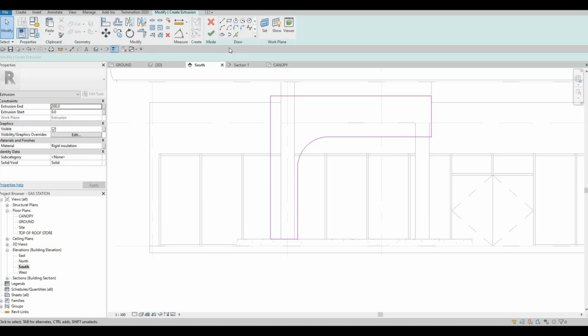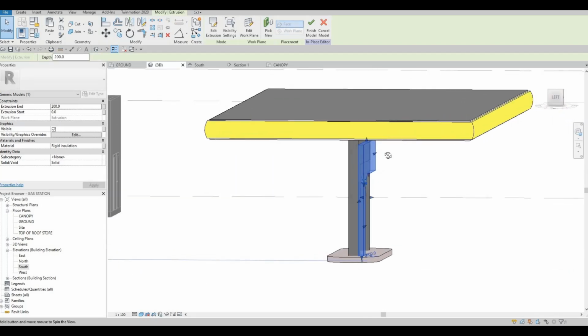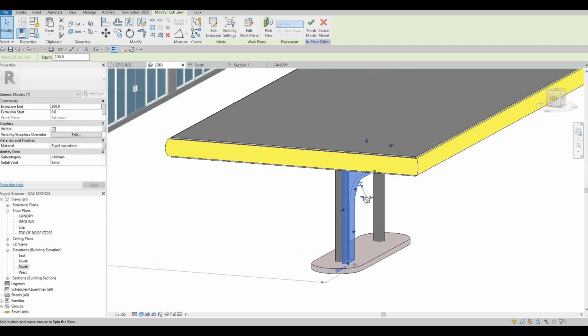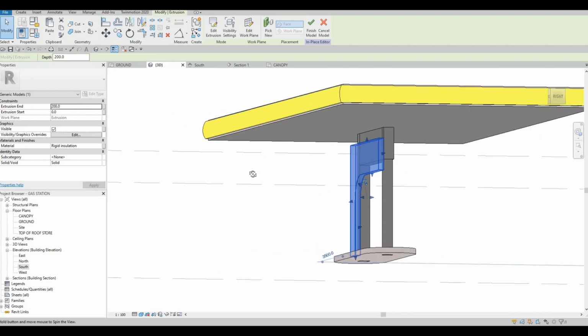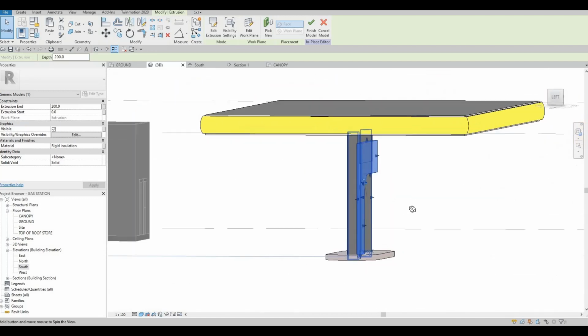So I'm probably going to use something again to connect everything. So I'm probably going to use another rigid insulation. So click finish, go to 3D to look at how it looks. That is, I believe, good enough to look like that.